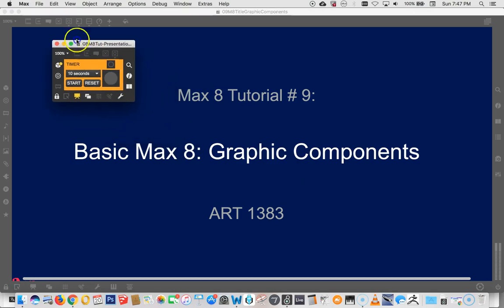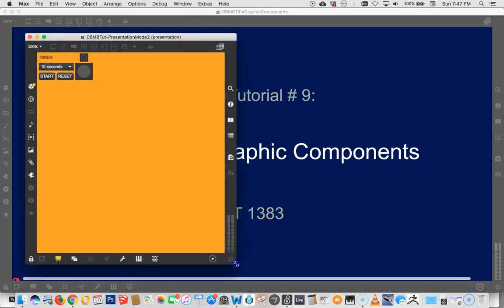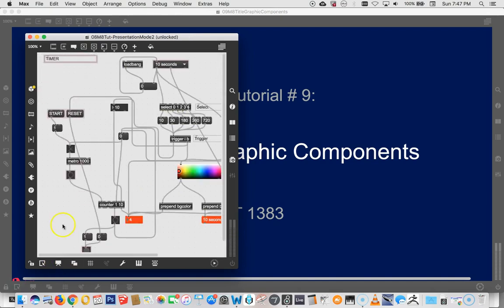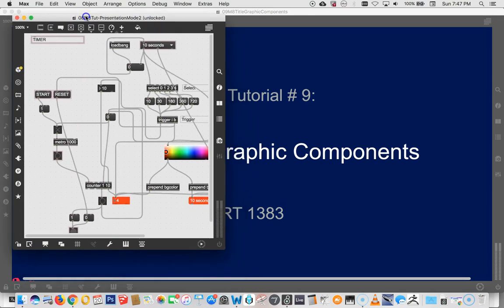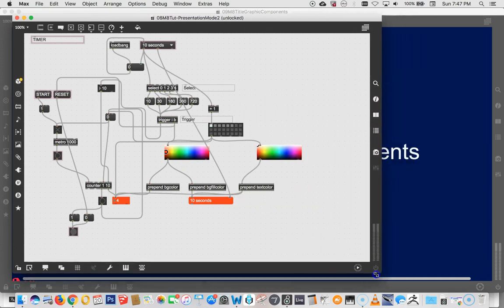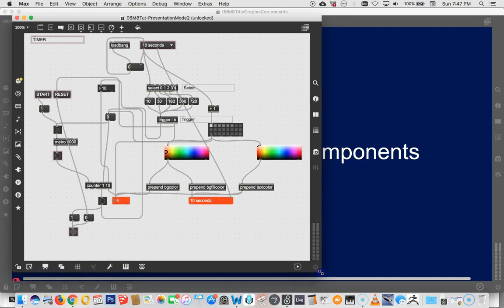So let's get this thing up here. Make it nice and big so we can work on it. Unlock it. And let's take it out of presentation mode. I'm just going to make it a little bit bigger so we have a little more room to move around here. And we will need the inspector, so I don't want to get too carried away there.